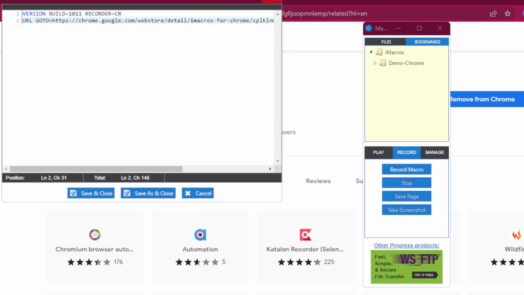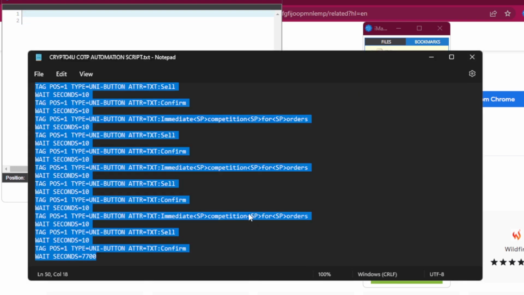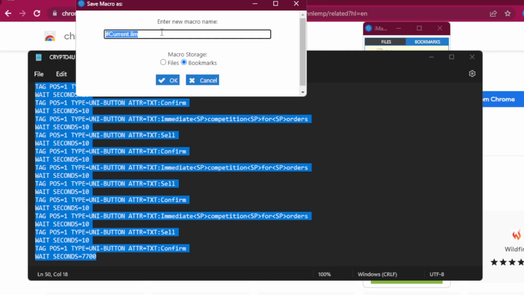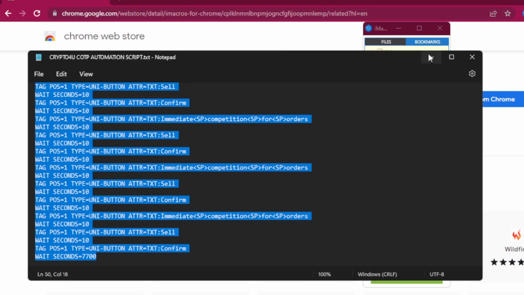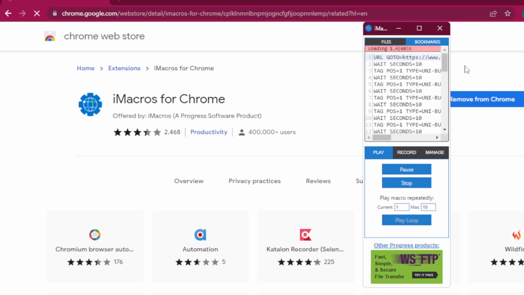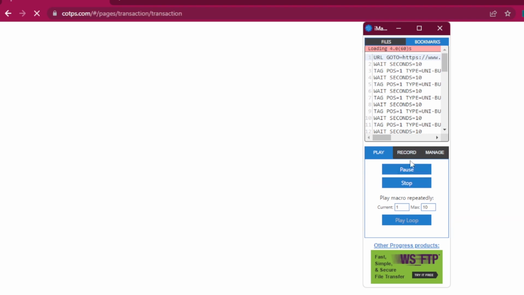When this screen pops up, you should highlight all these recorded lines, and then you go to your iMacros, you right click this, and then you copy, and then you paste. Then you save this as client 2. You press OK. Let me minimize this, and then you go to play. You put a ratio of 100 here, and then make sure it is selected, and then press play loop because you want this to open the iMacros website.